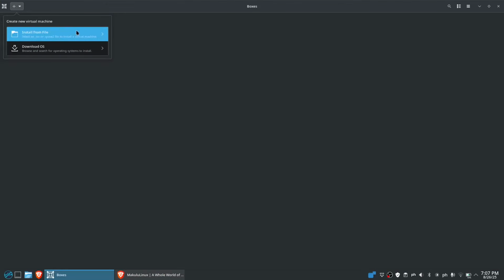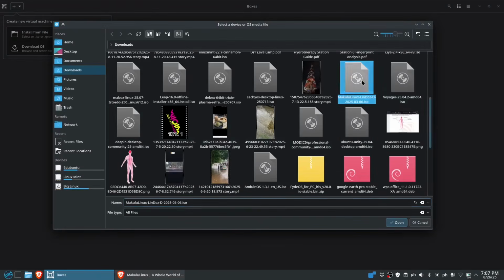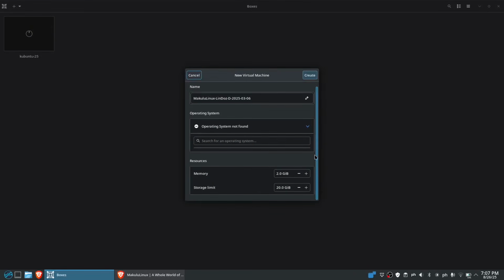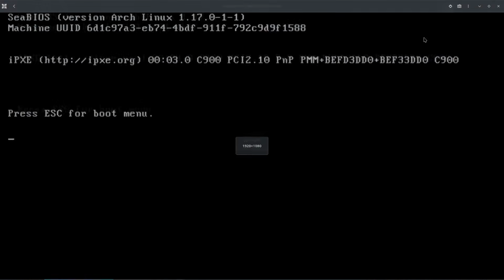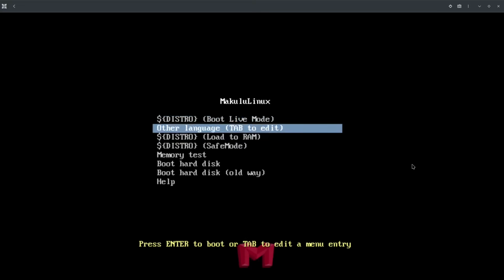Let's go to Boxes and open our file. Okay, there. So Makulu Linux LinDoz. I'm pretty sure it is Linux DOS. Okay, so let's give it 8 gigabytes of random access memory, and maybe 50 gigabytes of storage space. And let's create this one. Maximize so that you will not get confused.